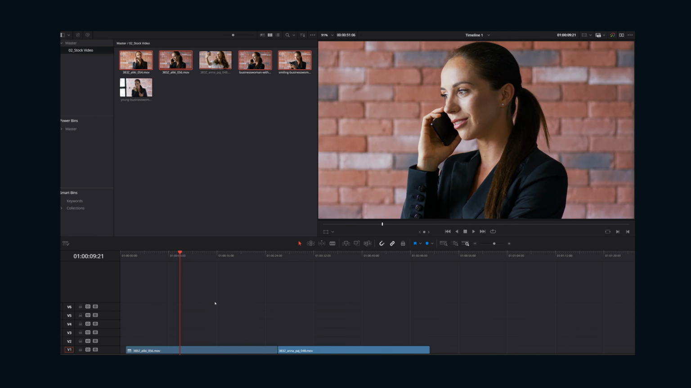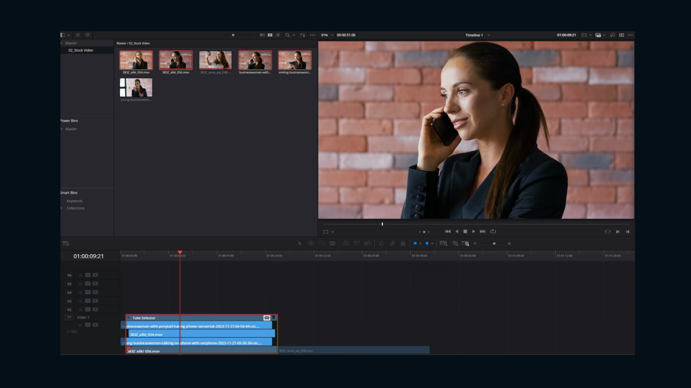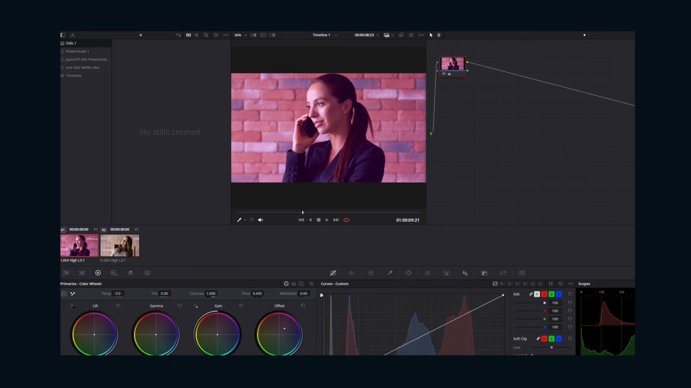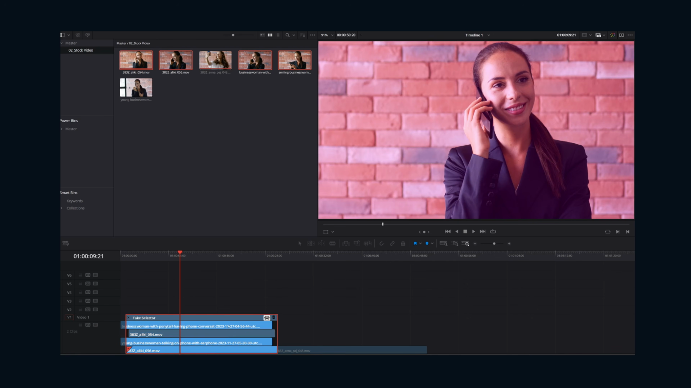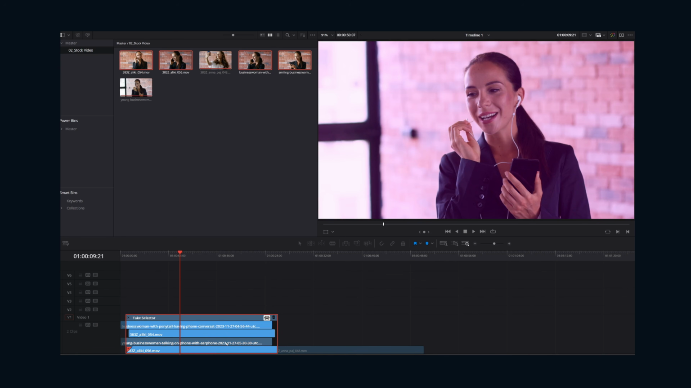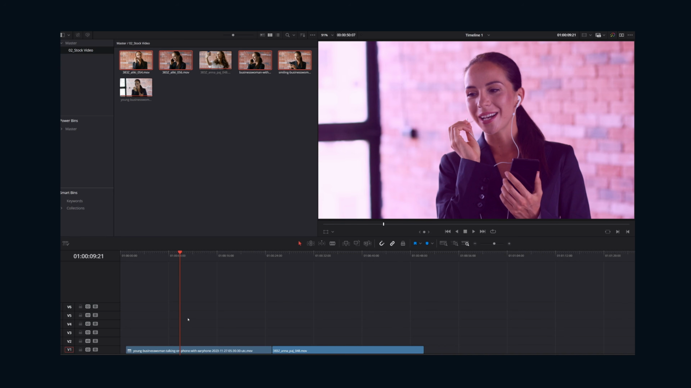As far as color grading goes, anything that's applied to the take selector will be applied to all of the takes within. So next time you're facing a mountain of different takes, remember the take selector is your ally. It'll keep your timeline relatively clean, your client happy, and maybe even keep your sanity relatively intact. I think that covers everything for the take selector.